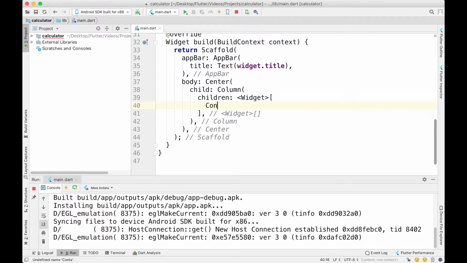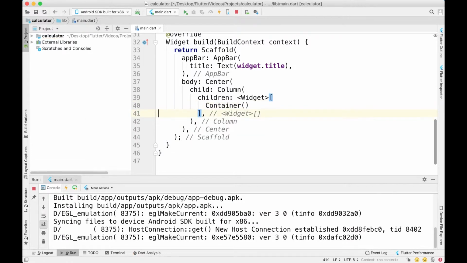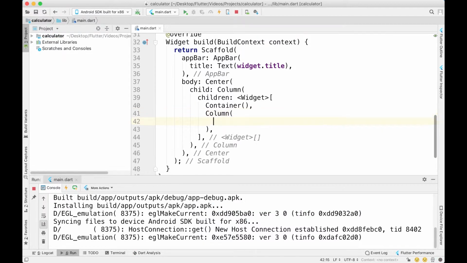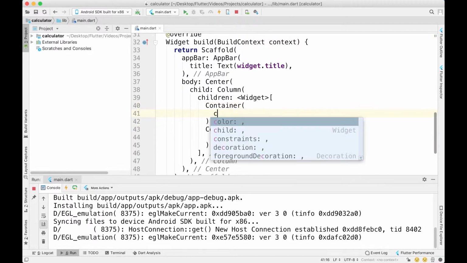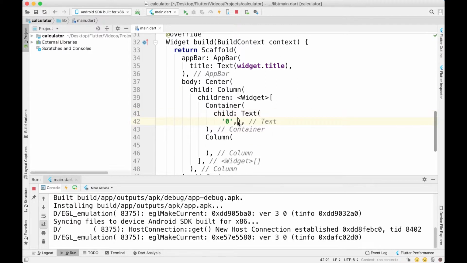Okay, so we'll start with a container. Let's wait for that autocomplete to come on. Actually, no, we'll just go with one container here, and then we'll go with another column down here. So this column is going to contain all of those rows with the actual buttons. So within this container, I'm just going to specify a child to be a text. We can just have the text 0 being displayed there. That's fine.